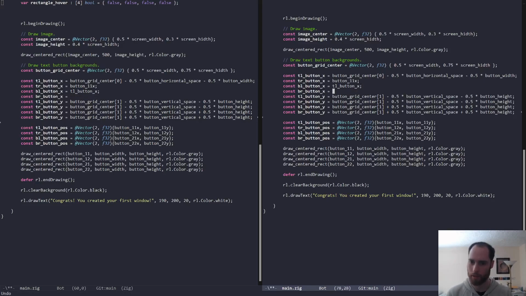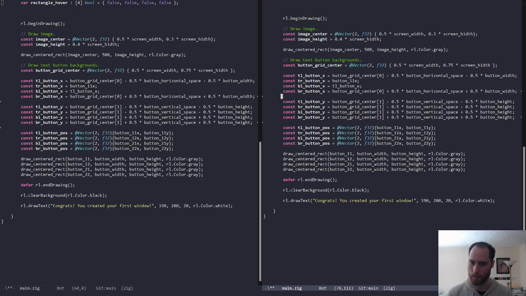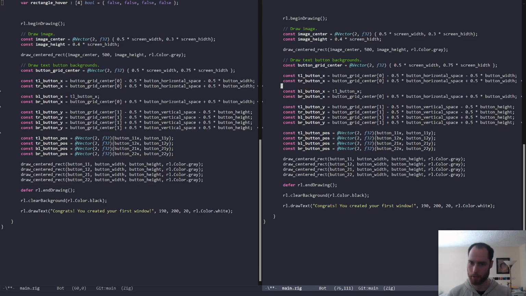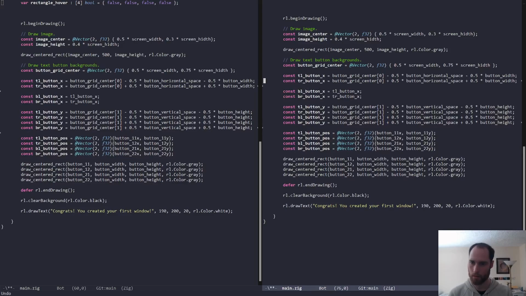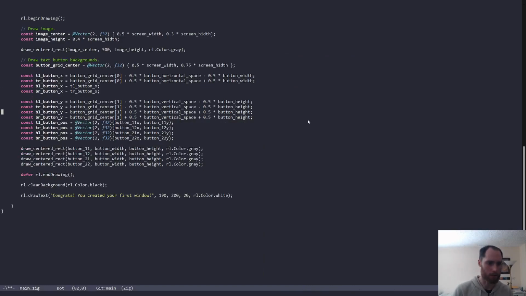So now we just need to define what this bottom right one should be. It should be this, because we're saying take the center, add half the space to it, add the width to it. Let's make this full screen.